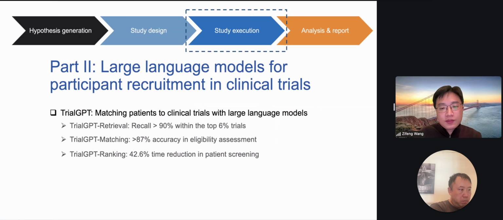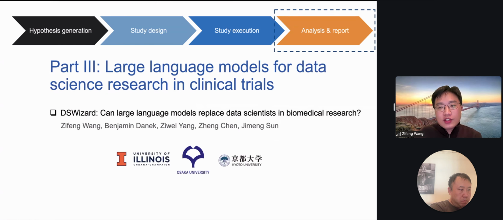And for the last part, I will try to introduce how large language models can enhance the analysis of clinical trial data. This is exactly after we conduct the clinical trials: we have patient data and we want to generate some plots like survival curves and so on. So we have this work where we evaluate and develop a large language model solution for code generation in data science of clinical trial data.